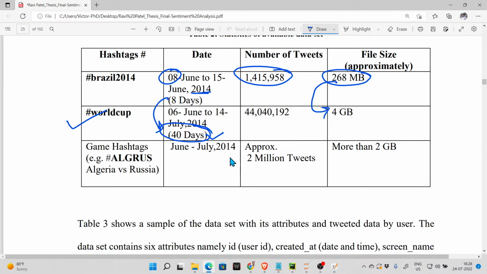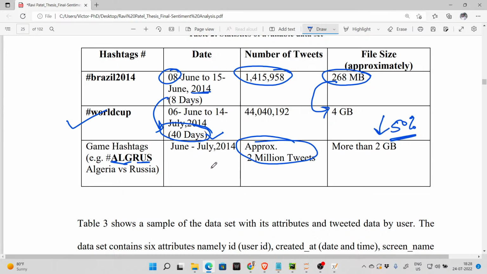Okay? And you see, just between these games, the hashtag Algros, that is Algeria versus Russia, I think, yes. Algeria versus Russia, the hashtag alone generated more than 2 million tweets, which accounted for 50% of what the data set used for this analysis, right?